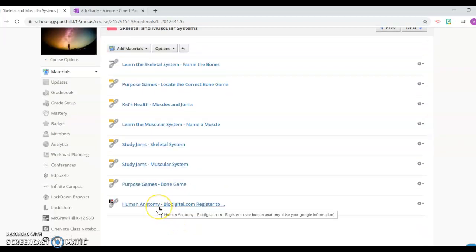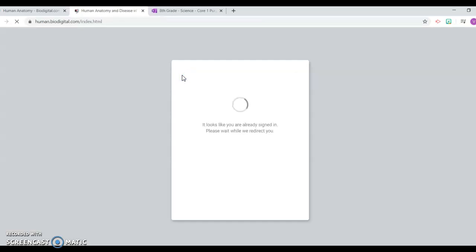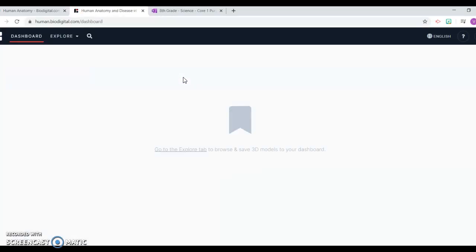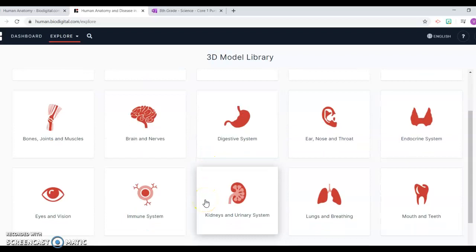This one here is the human anatomy and it's biodigital.com. All you have to do is register with your email. It is a really cool website. So if you click on that, click on this up here, and I already have an account. So it's fairly easy. Like I said, all you have to do is type in your school email address and sign up. Go to the Explore tab, and you can see it has a 3D model library of all the different parts of the body.